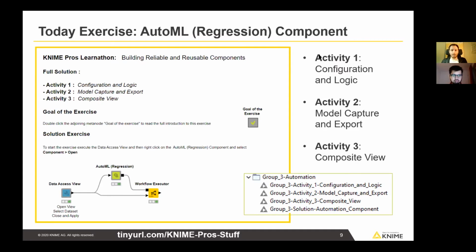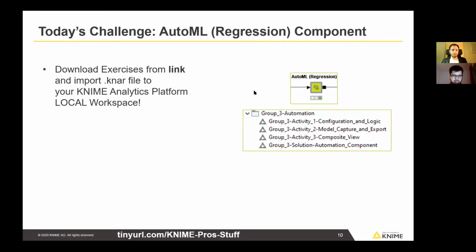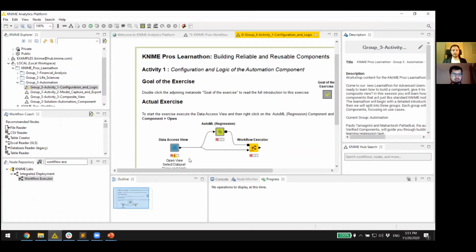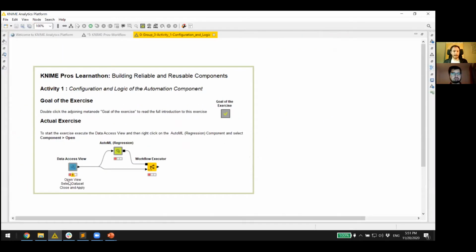All right, so now let's move. Again, I guess many of you already imported the exercise, and I will now move to KNIME and start building the exercise. So first, activity 1, building the configuration. Let me open this a bit bigger, okay? And we can execute this data access view.